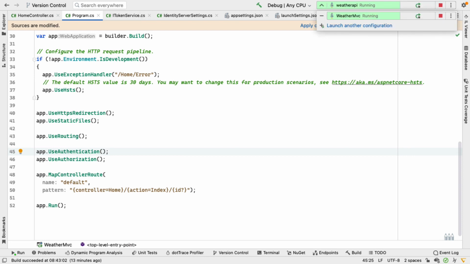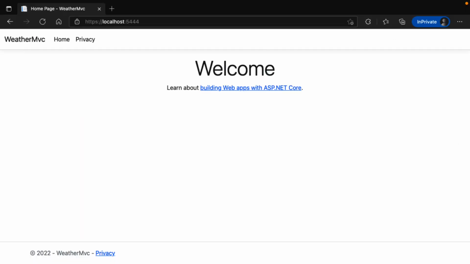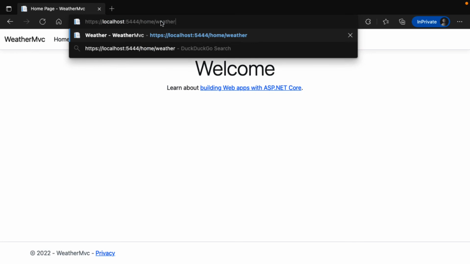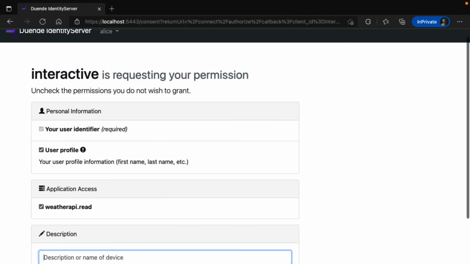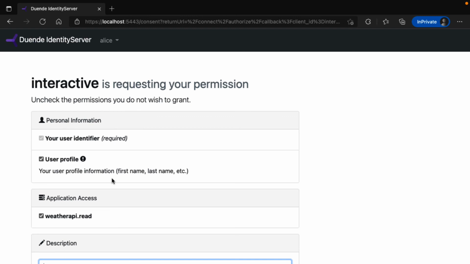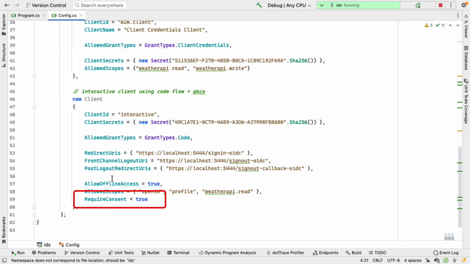So if I take my weather MVC application and restart it, from here, if I go to /home/weather, it now asks me to authenticate. And if you remember, in IdentityServer, we set up a user called Alice with a password called Alice. So I click on login. At this point, it's asking me to consent to this login. Now, this is not the default behavior. I'll show you how to get the default behavior in a moment. To get this behavior, if I look back inside IdentityServer, I've turned on the require consent equals true value for this client. That defaults to false, so if I left that out, it wouldn't require consent.